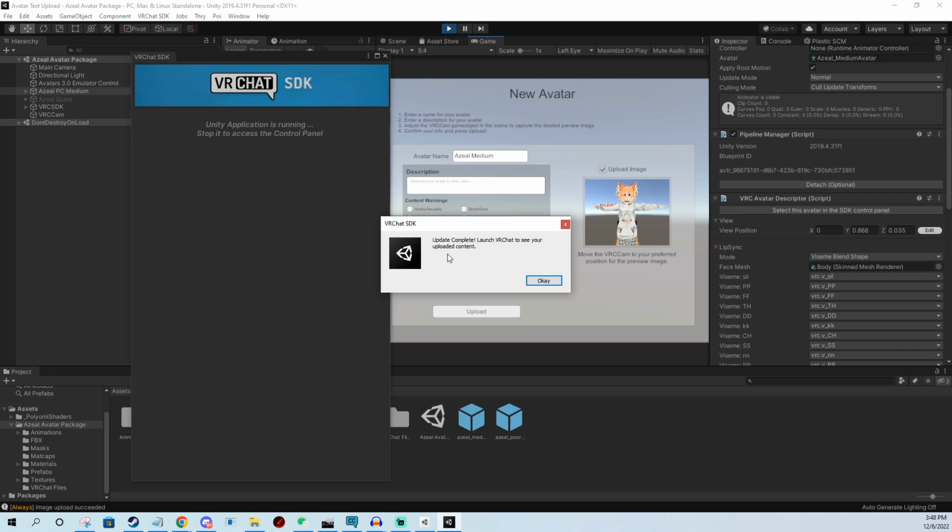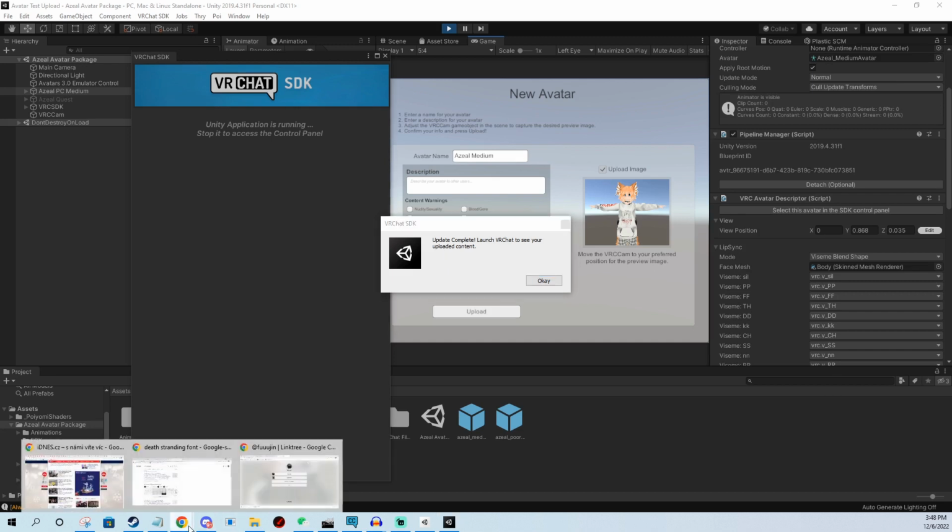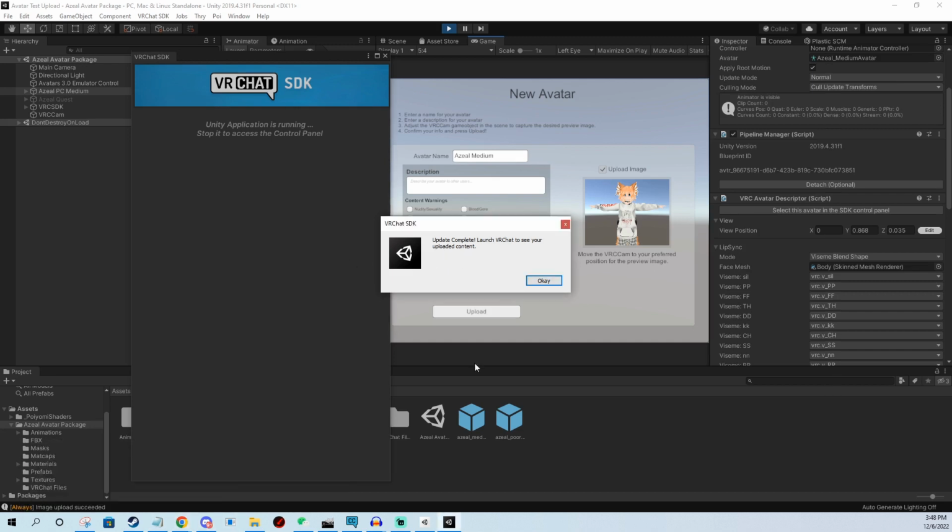Launch VRChat to see your uploaded content. So now the avatar should be uploaded to your account, and you should be able to use it immediately. Or if VRChat is, you know, the server load is quite high, it might take 10 to 20 minutes to appear on Fridays and Saturdays.